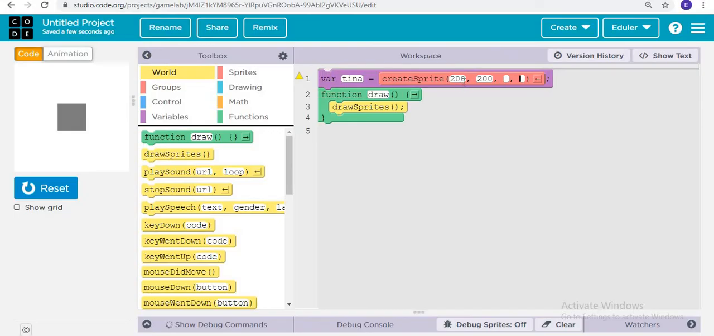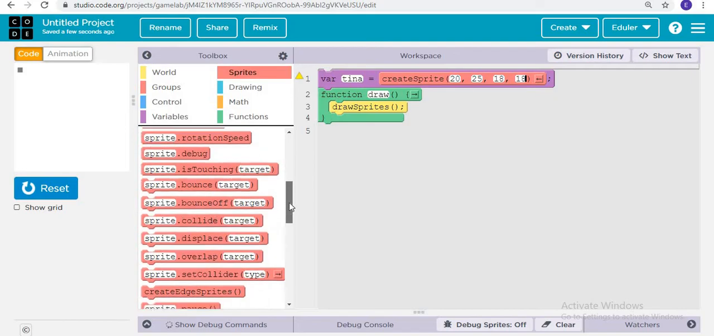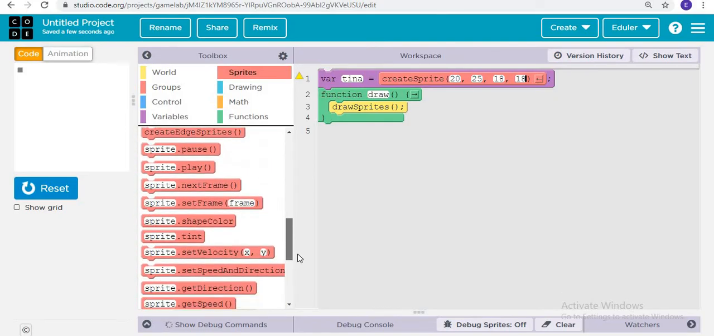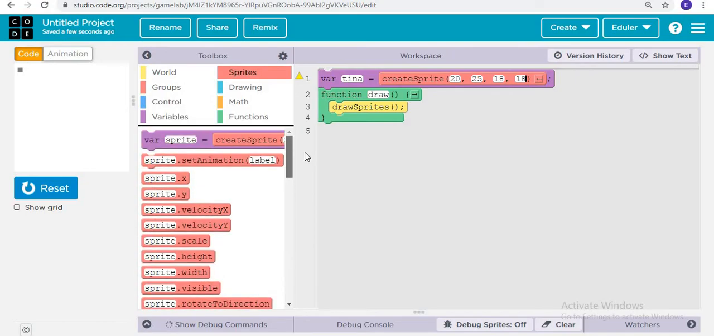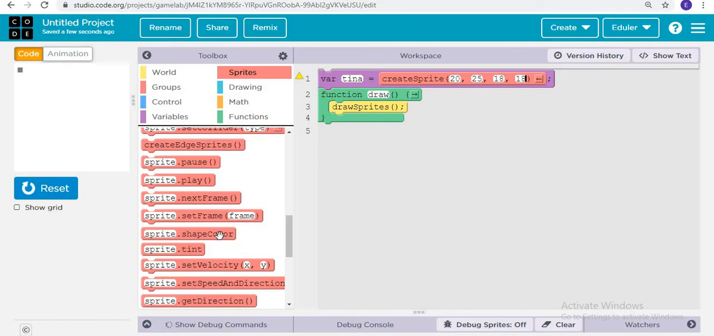Right now the positions we are using are 20, 25, 18 and 18, and when I reset and run, it comes to this position here. But I don't want this type of color, so I'm going to change the color. How will I change the color? I will go a little down and find a block that is dot shape color. Here it is. So Tina dot shape color, let's make it orange.